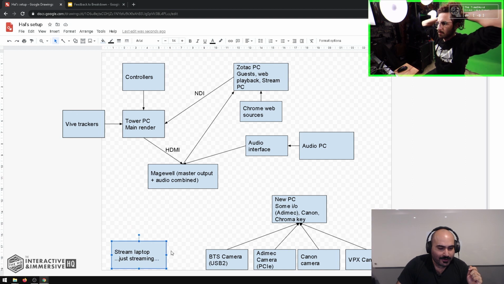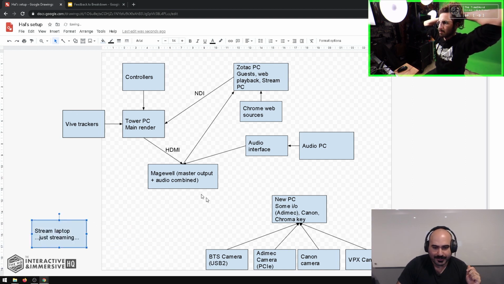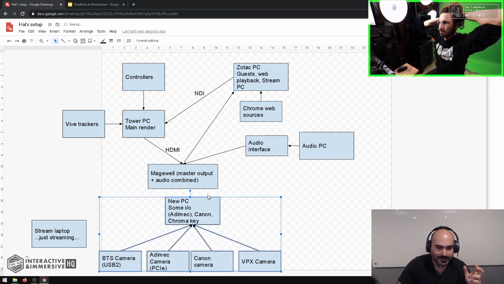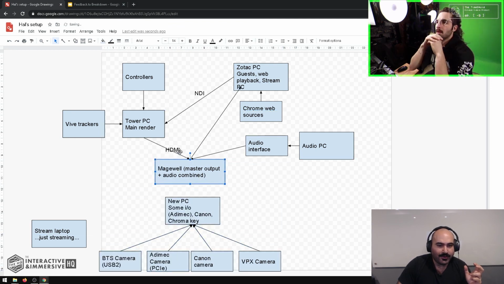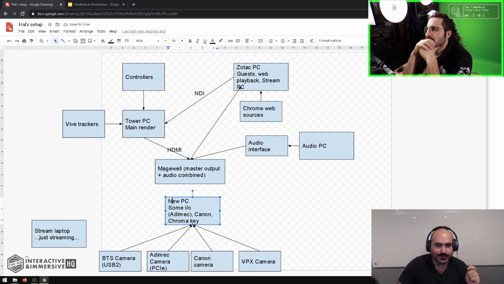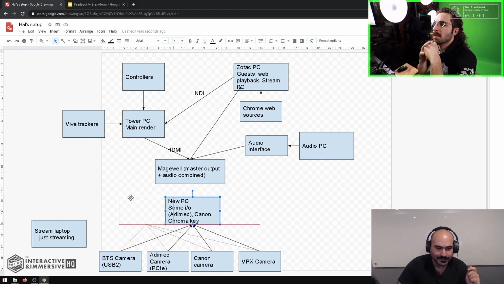So I think our last piece of the hardware puzzle is our new PC, which is our I/O PC here. Now, this one is probably going to be the trickiest one to figure out, because I guess most of this is going to go to the tower PC, right? Like all of these signals.